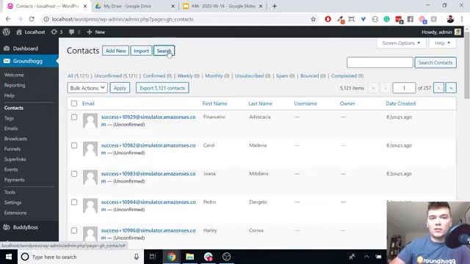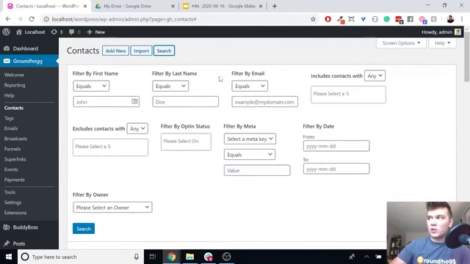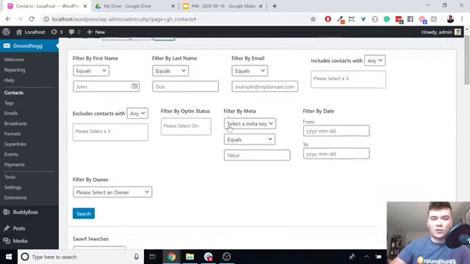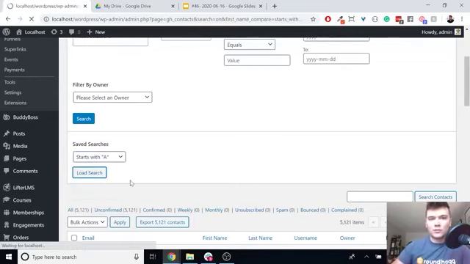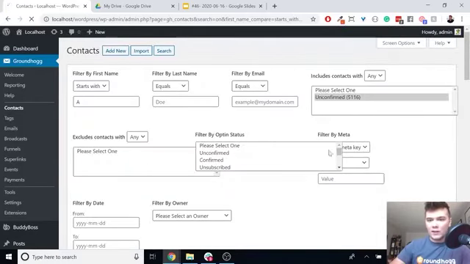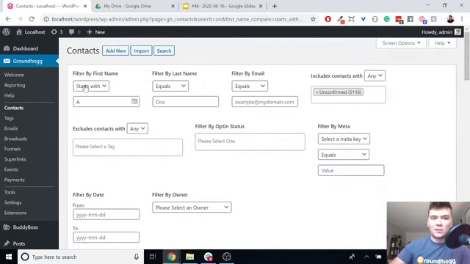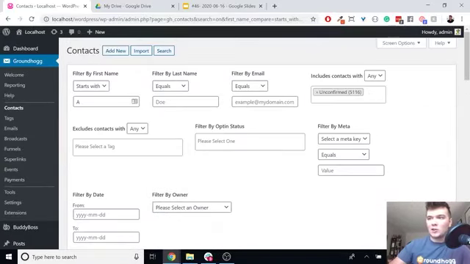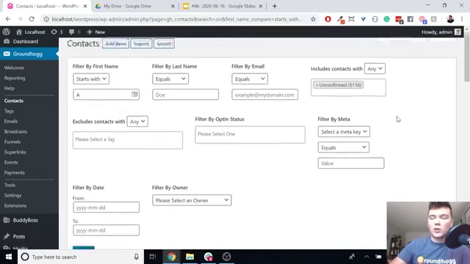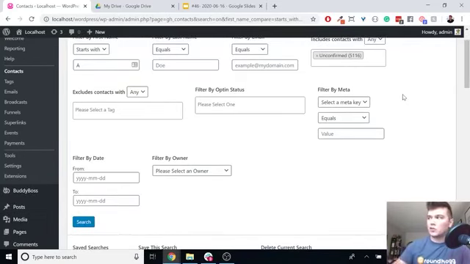So I can go ahead and click the search button at the top. It's going to display the search fields. Under saved searches, there is now an option for a search that starts with A. I'm going to go ahead and load that search. And it is going to set my criteria, starts with A, includes unconfirmed, and it's going to load all of those results for me. So super cool, super convenient for doing multiple searches with the same criteria.